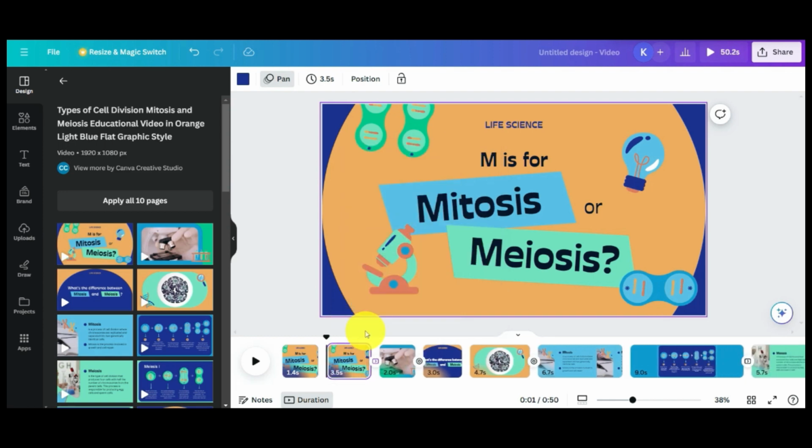And you know what? There's an amazing thing. We can also add a transition at the start of the scene or at the end of the scene. For this, you just have to click on the start transition.